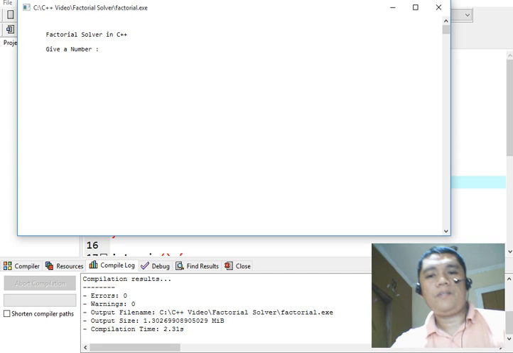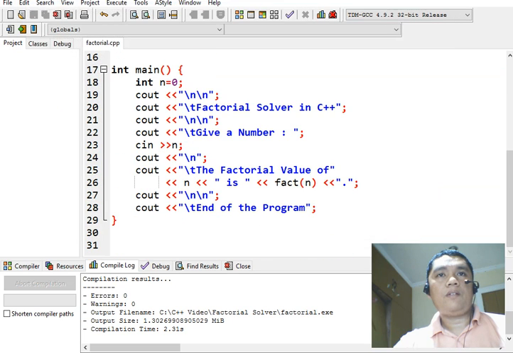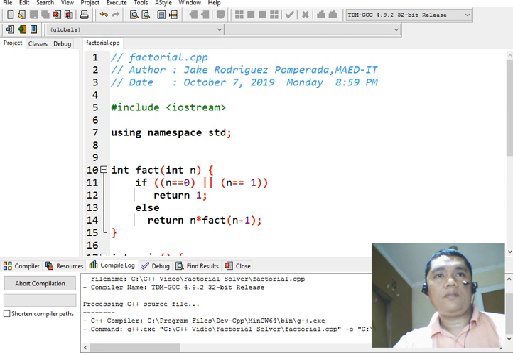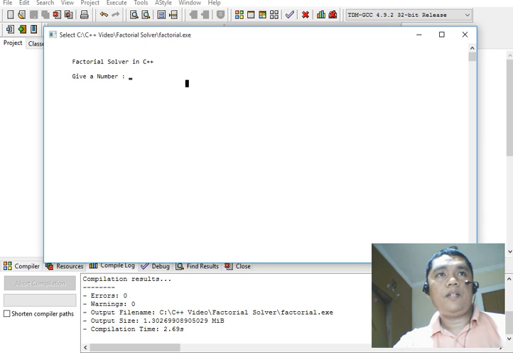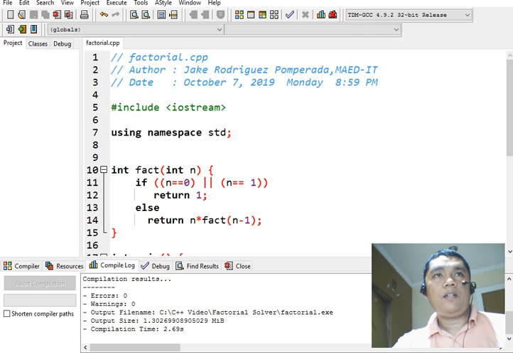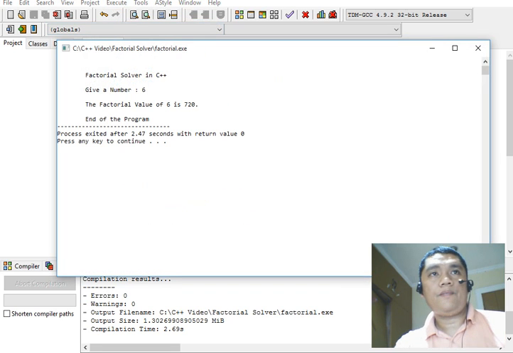Okay, let's say for example let us put 5. The factorial, give a number, 5. The factorial value of 5 is 120. So the problem is the spacing here. So we will adjust. Again, we will run our program. Okay, let's say for example 4. The factorial value of 4 is 24. Okay, execute again, run our program. Let's say 6. The factorial value of 6 is 720.